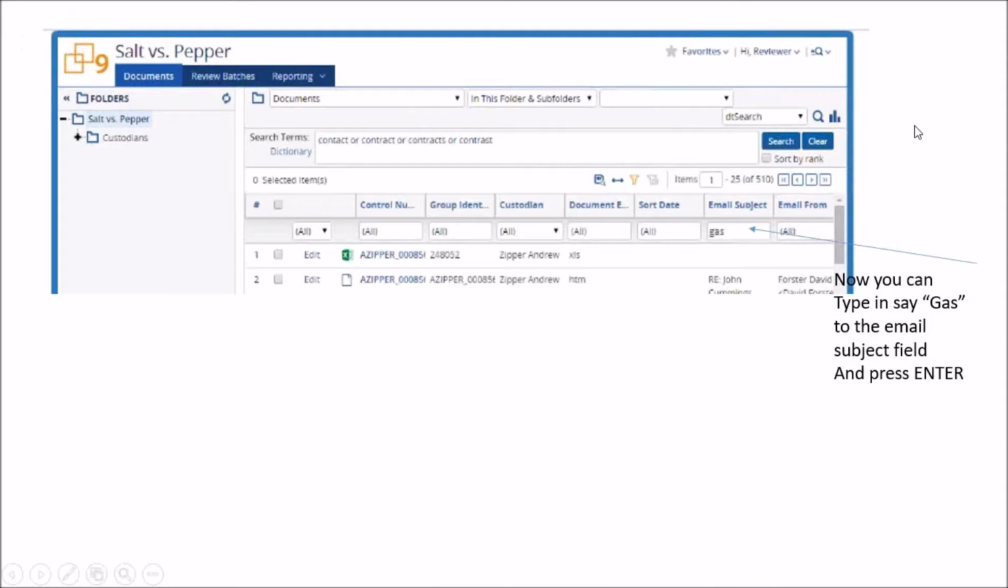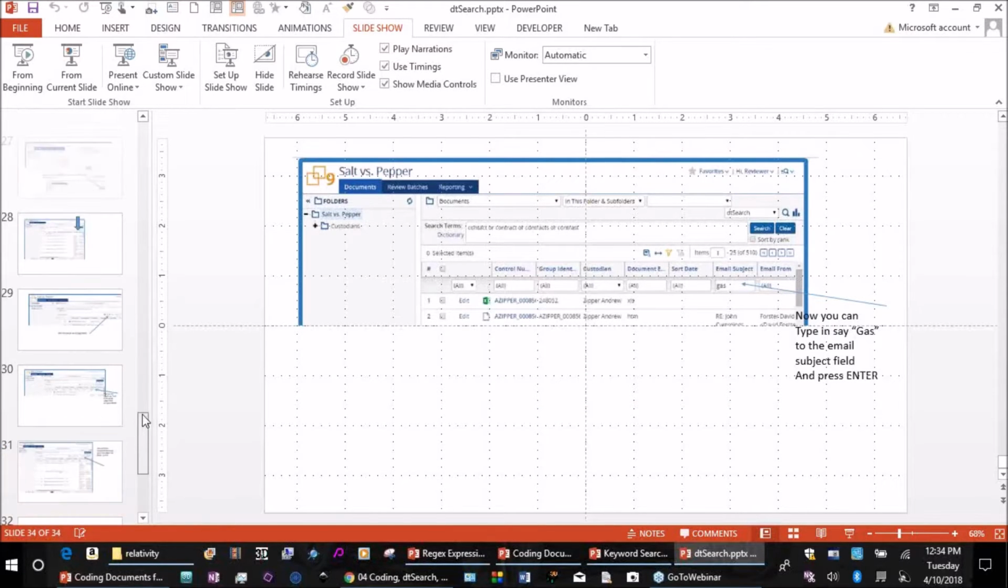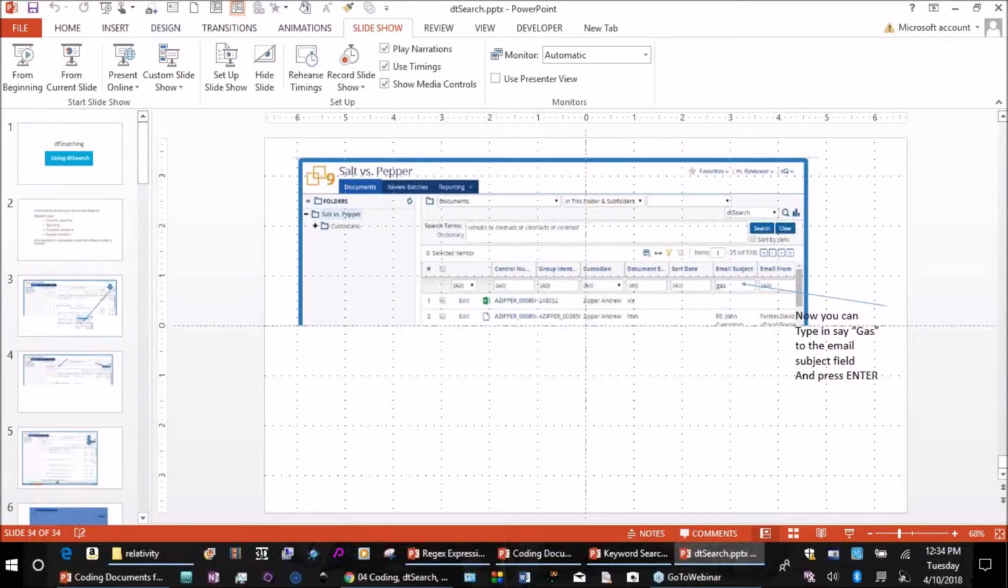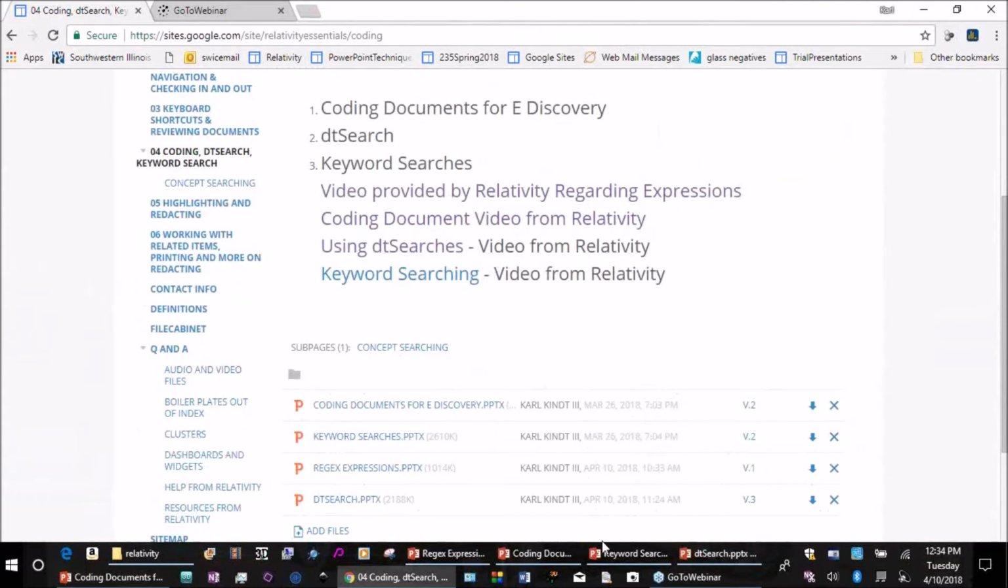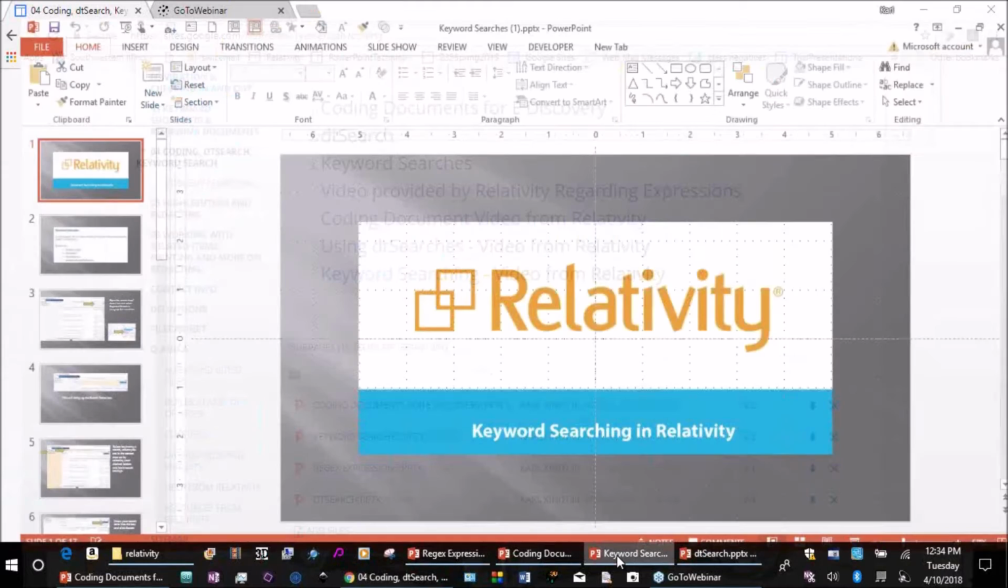Okay, and so if you do have the word gas in there, you could put any other word in there, of course, and it would filter even further. So that PowerPoint is up there for you to take a look at with regard to DT searching. So now I want to go to keyword searching.